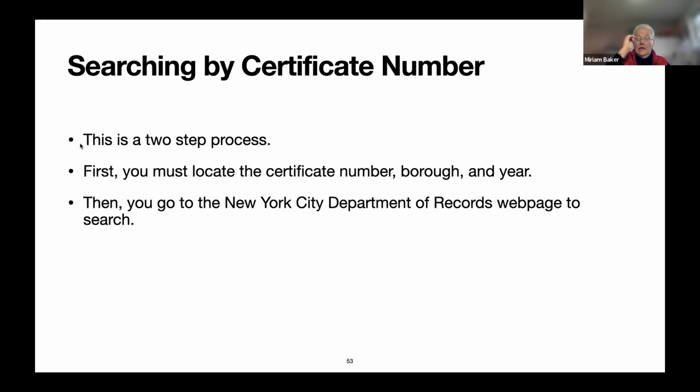But as I said, the index to names is incomplete, and also it's an exact match. And so sometimes you can't find it that way. And then if you can't find it that way, the second choice is to search by certificate number. This is a two-step process. You must first locate the certificate number, borough, and year. And then you go to the website that we were just looking at to do the search.